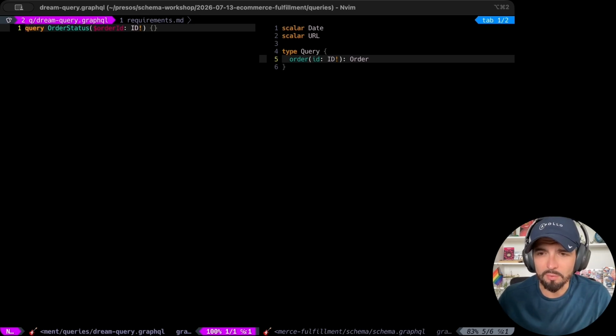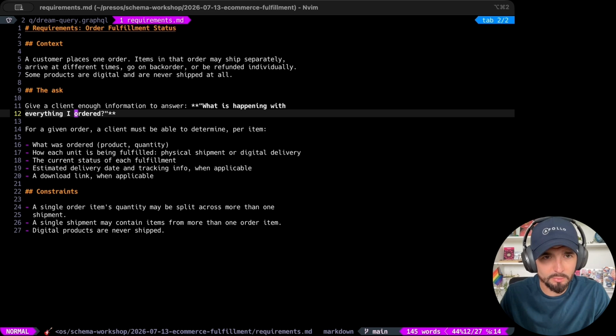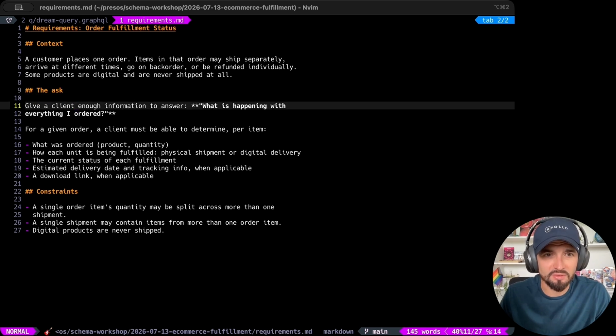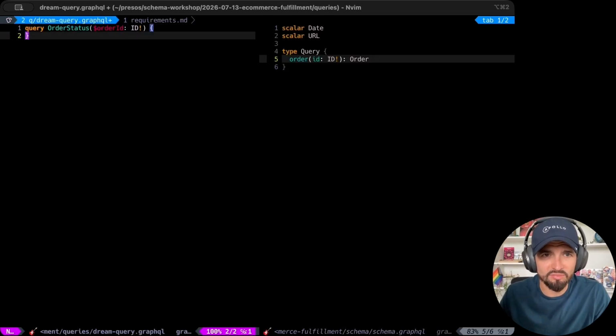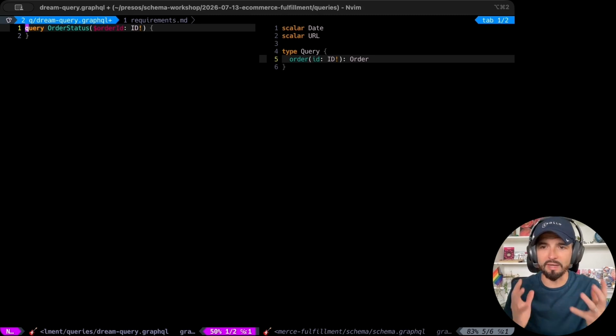A dream query is how we model the ideal response type that we want to render, the type of experience that we're trying to create for our user. Now, in this case, if we go back over to the requirements, we see the ask is to give a client enough information to answer what is happening with everything I ordered. And then all the requirements are there. So in that case, we're going to try to fashion a query that reflects those requirements, right? And you can imagine in your head how that user interface or maybe agent interaction might look or feel.